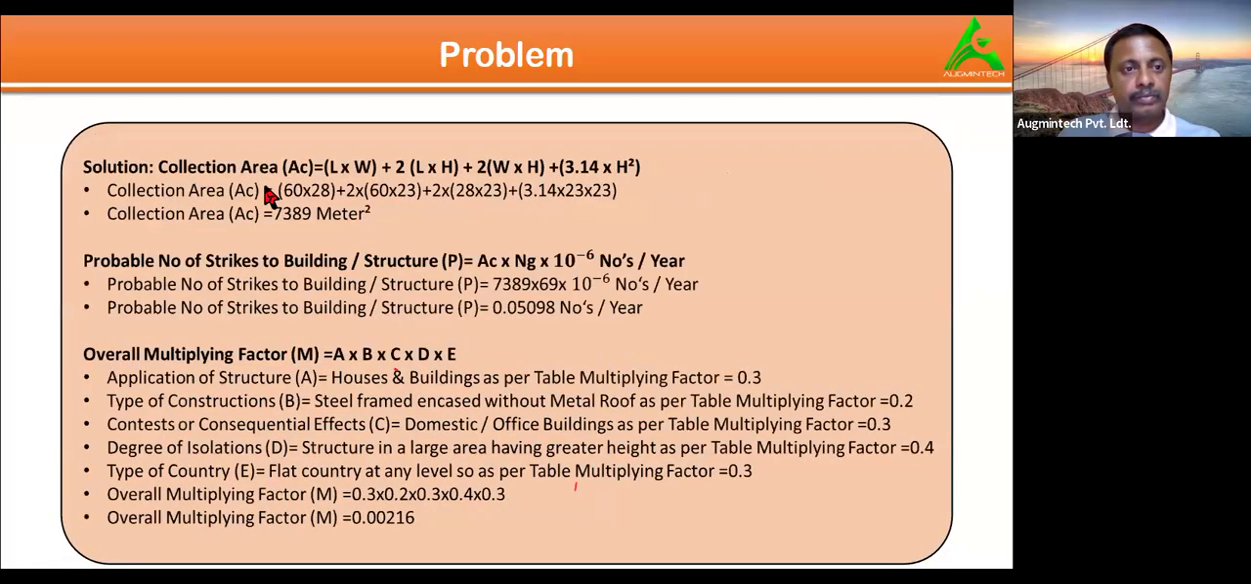Yeah. So the first and foremost thing we have to do is find a thing called the collection area. Okay, we have to find a thing called what? A collection area. So collection area in the sense wherever the lightning may strike, wherever there's a probability. So in order to do that, this is the formula. It's basic mathematics only, which is given by length into width of the building, plus 2 into length into height also.